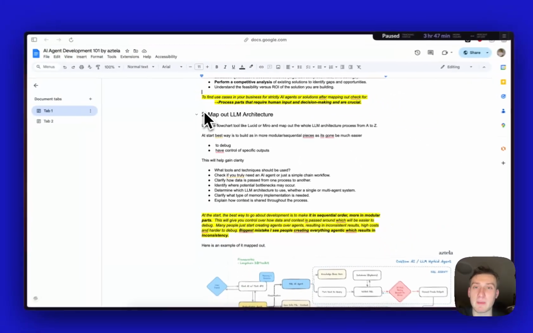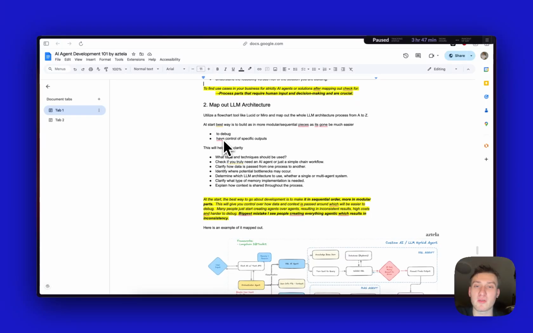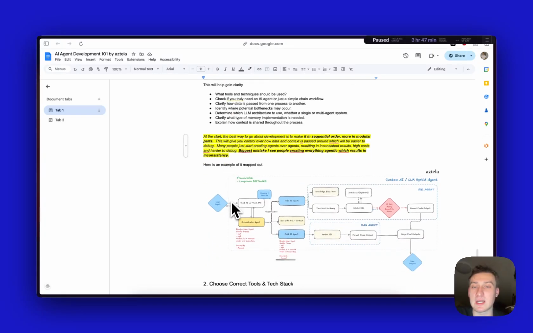You then map out the LLM architecture. Basically, once you agree and you see, okay, we can utilize the LLM and these are the solutions and AI agents we can build, you should map it out on the side with Lucid or Miro. You just open Lucid or Miro and map out the whole process of how the AI agents should function. How we call it here is an LLM AI architecture. You can also call it a data flow, where you see how data flows from one process to another.